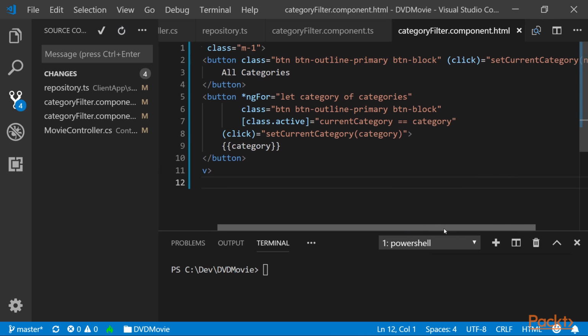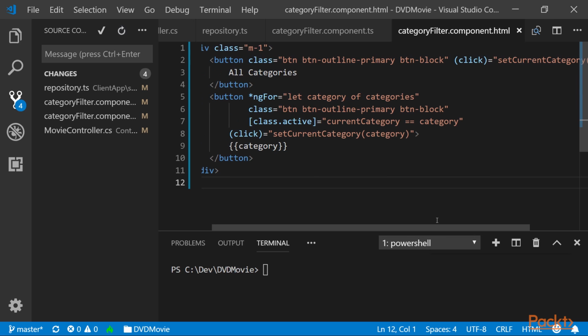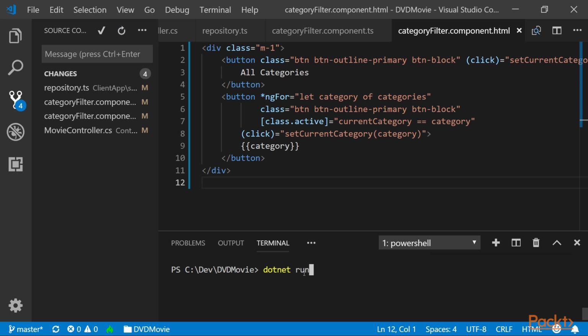And what we're doing here is first printing out a button that has all categories and then creating a series of buttons based on the number of categories we have in our collection. And that's done on line 5, where we iterate through categories. And for each one, we create a button with a click event. So now let's go ahead and run to see what our results are.